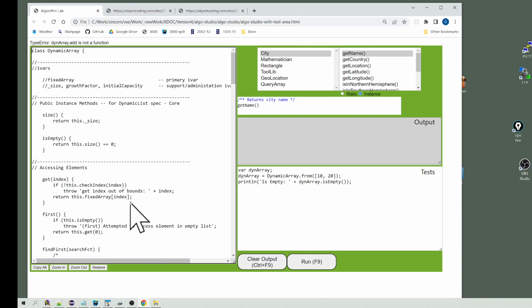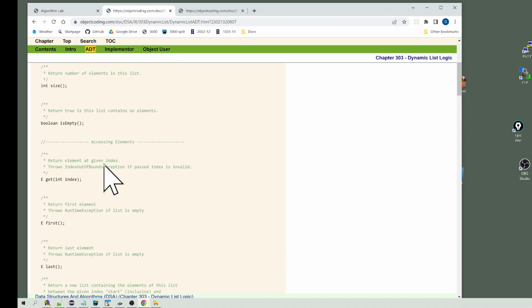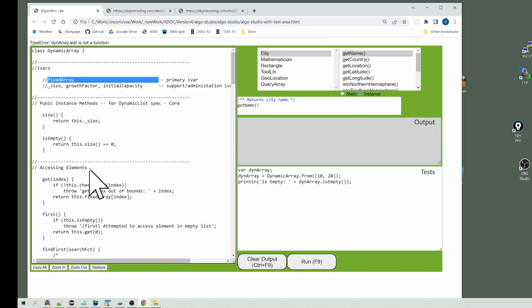Let's try get, for example, which is a nice simple method because we're wrapping that fixed array, right? So when we're getting an element, what does get want us to do? Get wants us to return the element at the given index. That just means that we're going to take that fixed array and return the element at that index, right? We're going to basically just delegate to the fixed array.